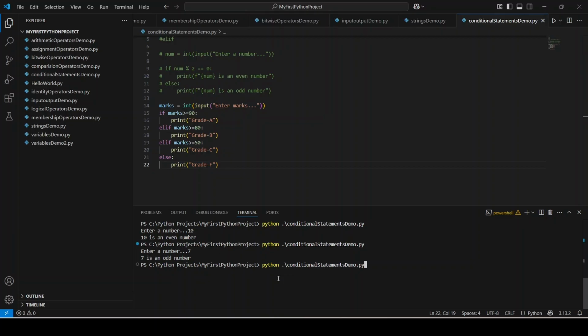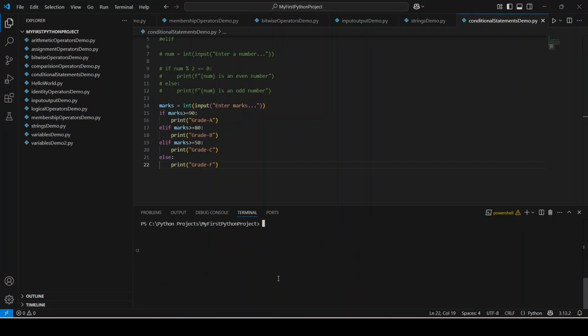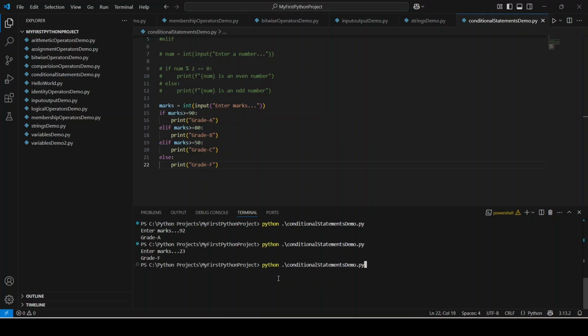So if we try to run this by clearing the console, and we are asked for marks, if I give 92, I got grade A. If I give 23, I got grade F. If I give 78, I got grade C. So see, whenever the marks is 92, marks is compared to greater than or equal to 90. Hence the condition is true over here. That is why we got grade A and the rest of the part is skipped.